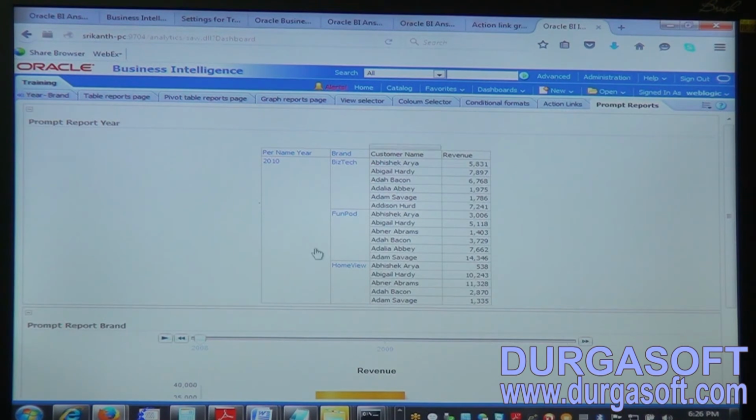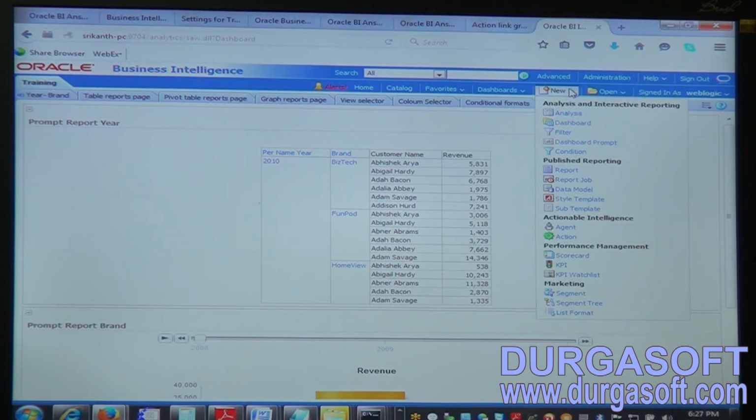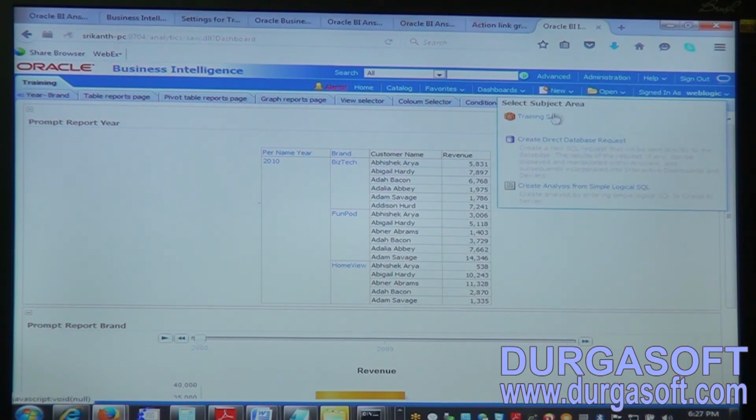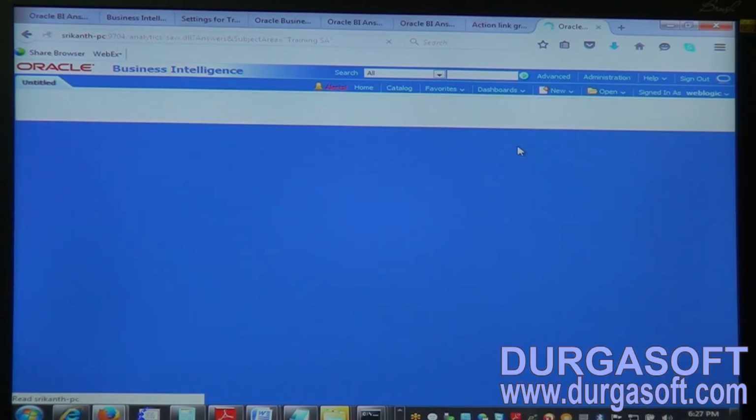That means the first report should be built as a master report and the second report should be made as a detail report, so that it interacts with the second report and filters the values. The first report acts as a prompt or a filter for the second report. That we call master and detail level linking, an advanced level concept in OBIEE. So how can master and detail level linking be designed? For that I am going to new, selecting an analysis, going to training.